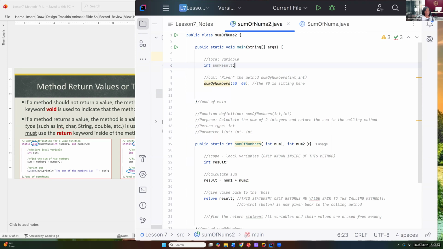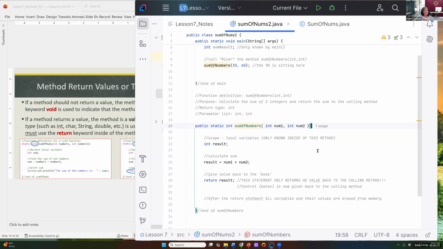So what does this mean? Some result. This is only known by main. Okay, the main method. This variable is only known. Why? Because I introduced it in this block of code. So that means the result, this variable called result, is only known inside of the method called sum of numbers, because it was introduced or declared inside of this block of code. They know nothing about each other.